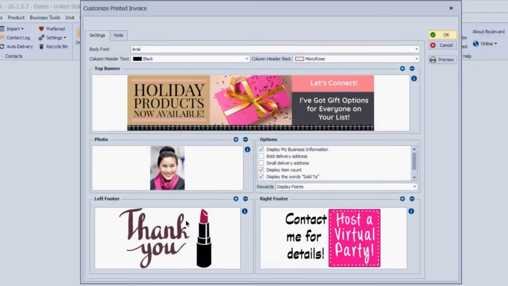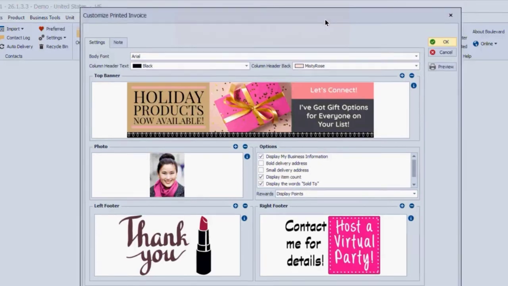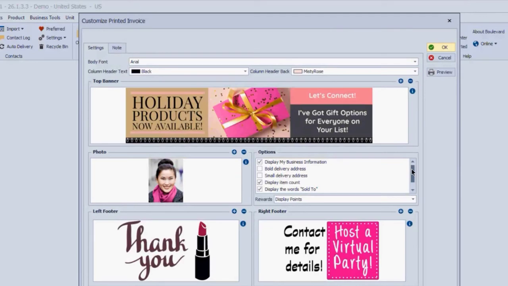Now, you may have noticed some of these images here, and those images are actually created by us, and we have them posted out on our Support Center website, and they're free to download and use, and you can share them as well. They're great for jazzing up your invoices, but you can also use them for your email marketing, and however you would like to use them, they're free to use. You can access them.